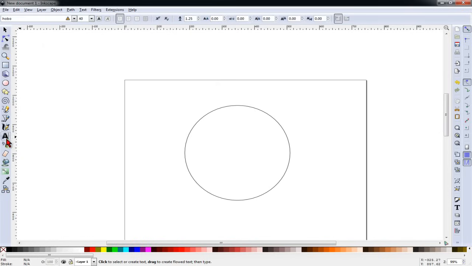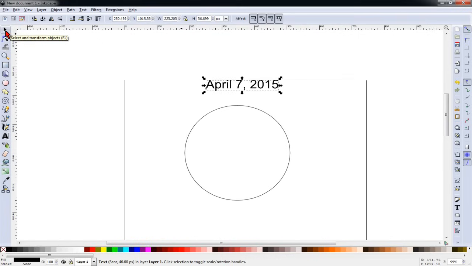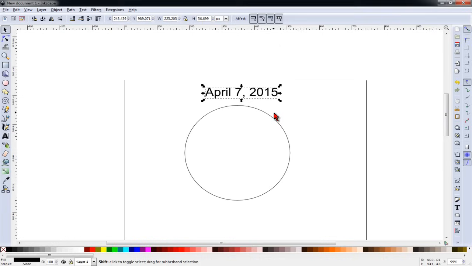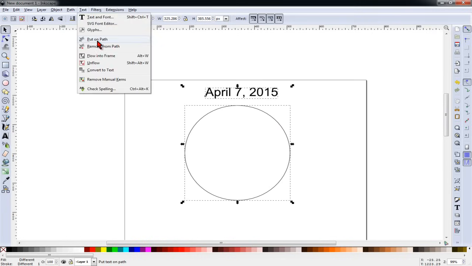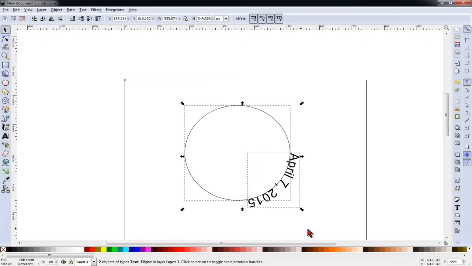Next, we'll add some text. We'll simply enter the date. Go back to your selector tool. Holding Shift, we want to select both items. And then we'll go to the text menu, Put on path. And as you can see, it puts the text on the outside of the circle.